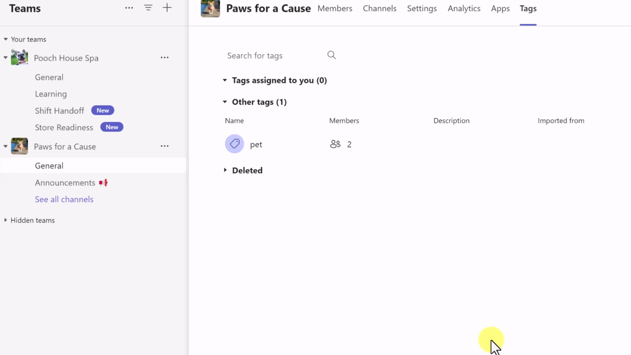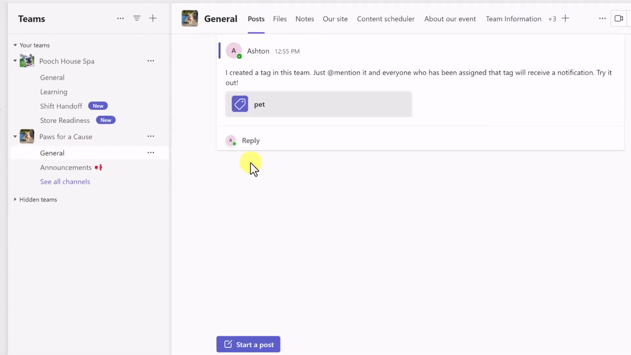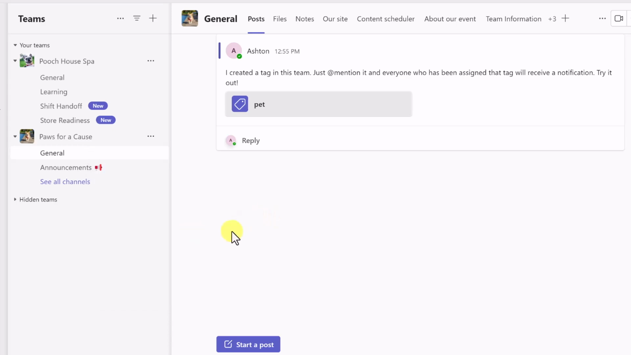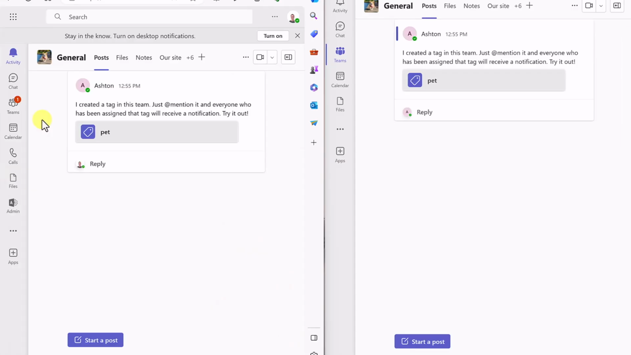Let's create a tag, write down the tag name, and assign it to the people. Now, in general, we see a notification saying that a tag was created, and we can copy and send the link for people to join this team. Let's go explore all the possible ways we can communicate inside our team.